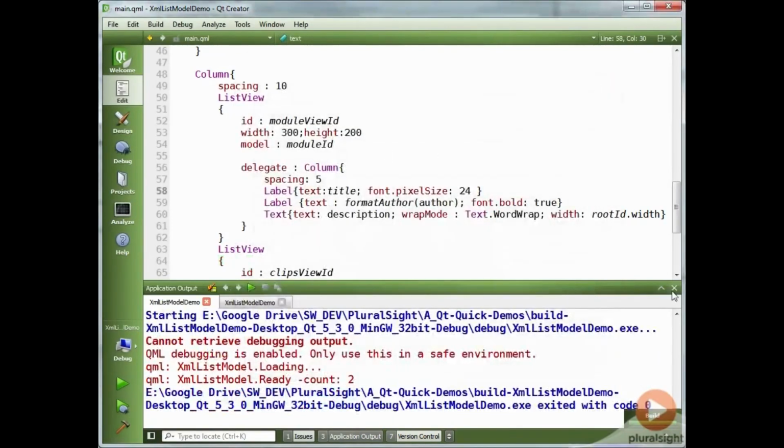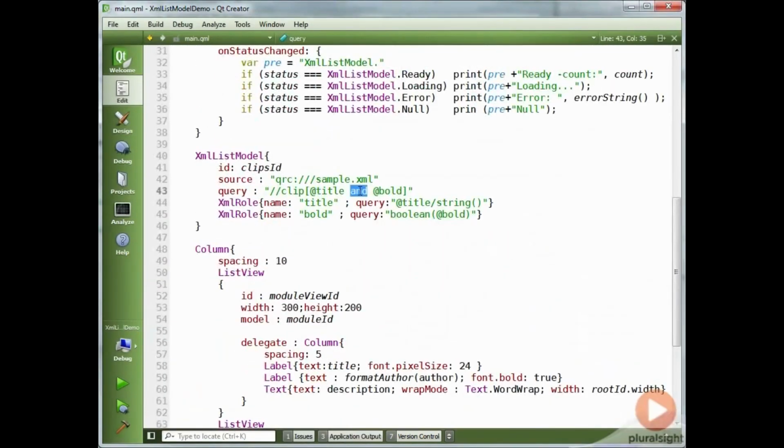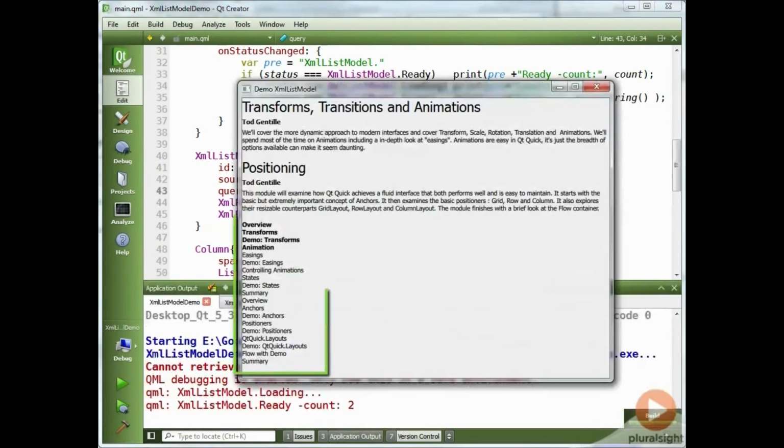I'll change the query so that we get all clips with title or bold attributes, which will be the same result as just getting all the clips since they all have a title attribute. We can run again, and there's our list of clips with only the clips that have a bold attribute showing up in bold. If there's no attribute at all, they don't show up in bold.